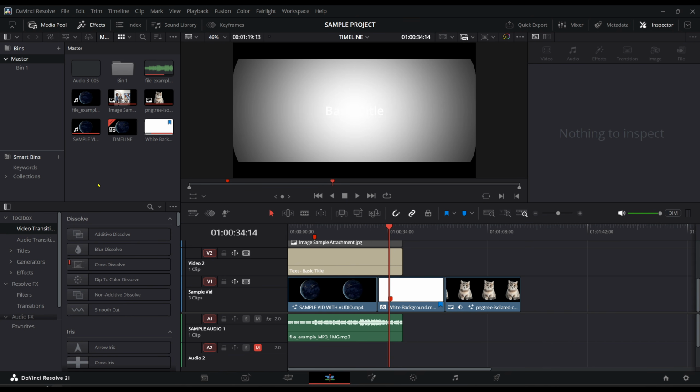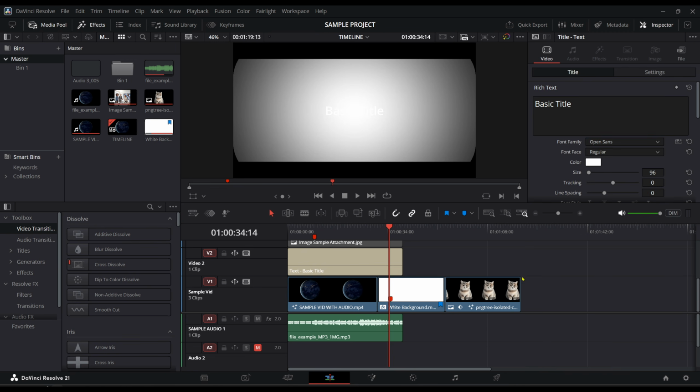Instead of dragging a transition onto every single cut one by one, DaVinci Resolve lets you apply a transition to multiple edit points at the same time. It saves a lot of time, especially when you're editing montages, vlogs, tutorials, or any sequence with a lot of short clips.